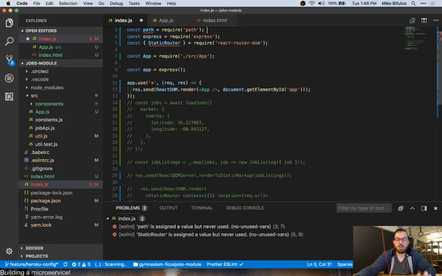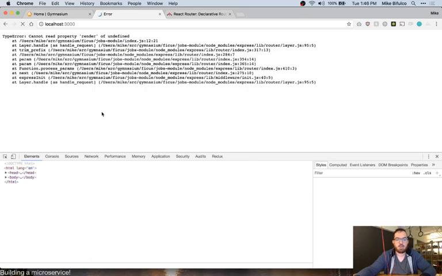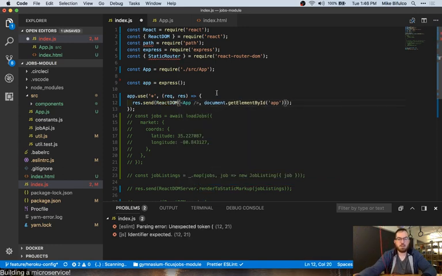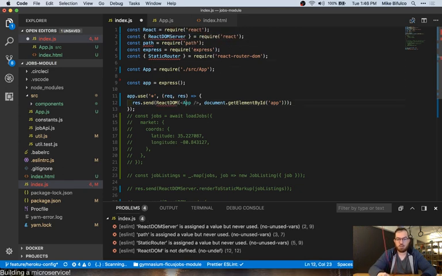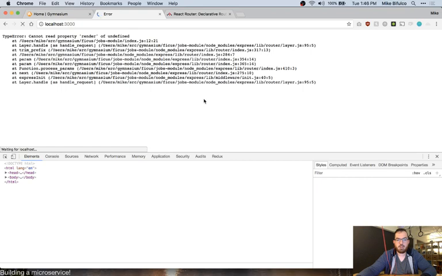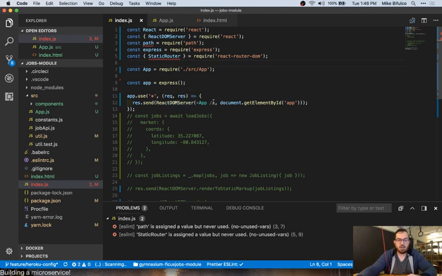Okay, so now what this code will do is it'll look for an element on the page called app and render inside of that. The problem here is that on this page, there is nothing. Ooh, cannot read property render of undefined. Huh? Ah, React DOM server. That recompile. Document is not defined. That makes more sense because we are not within an HTML page right here.